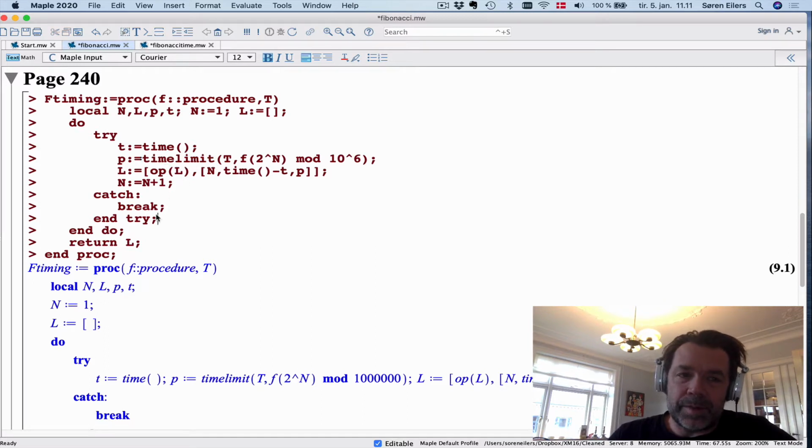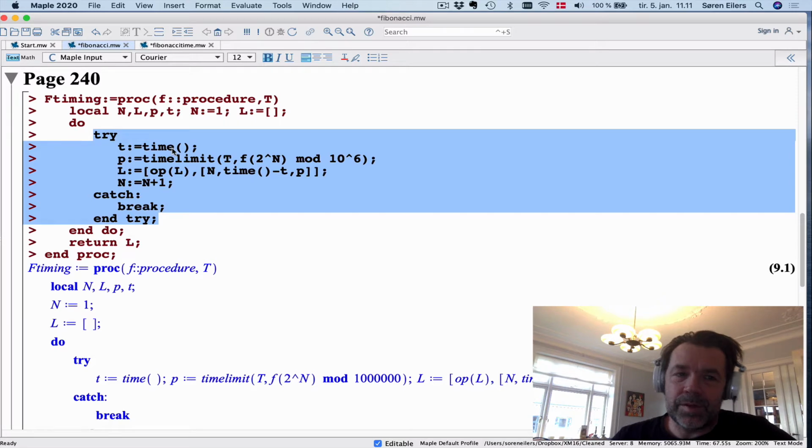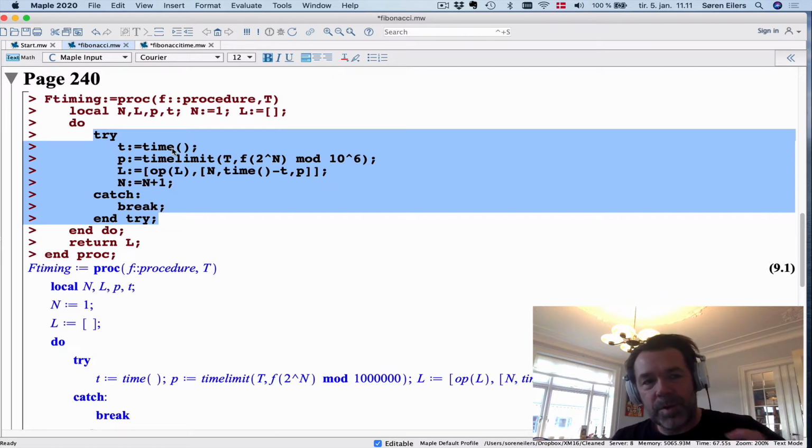So maybe let's spend a little bit of time on this construction here, because this is a little bit more advanced than the things that we've discussed thus far. So there's a try-catch clause, which is something that you do if you're asking Maple to do something that you think may result in an error.